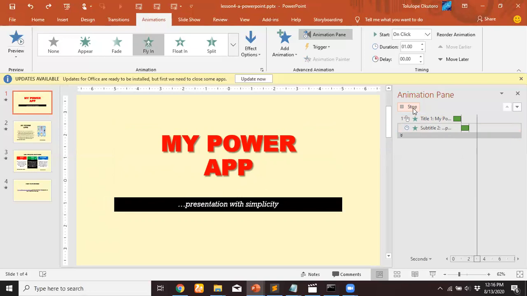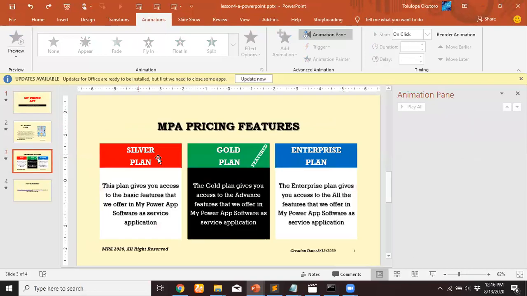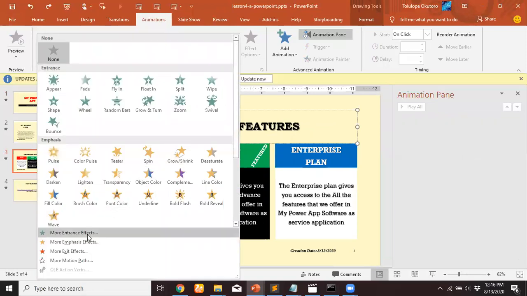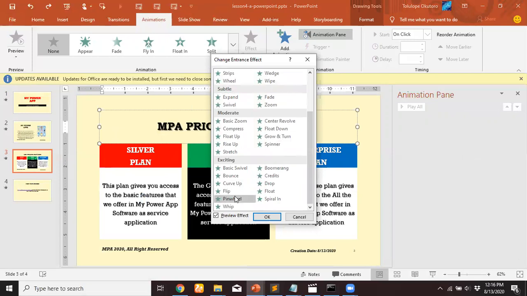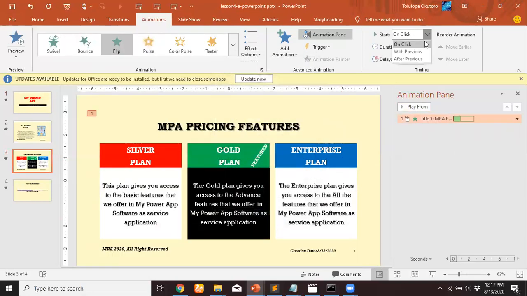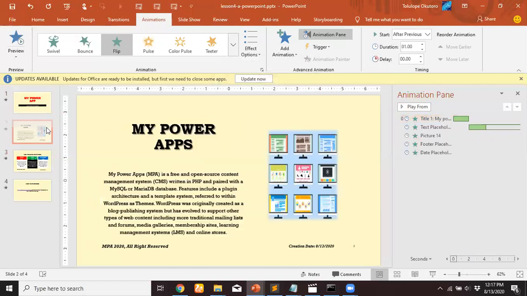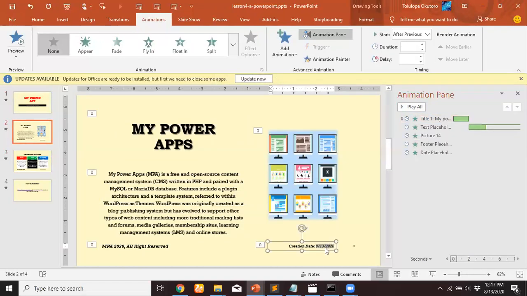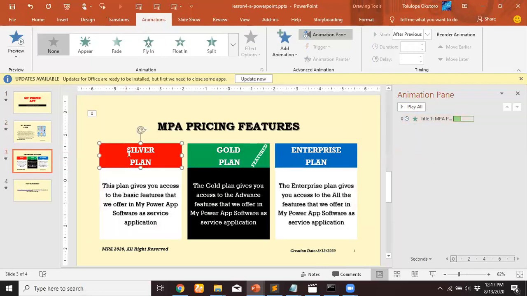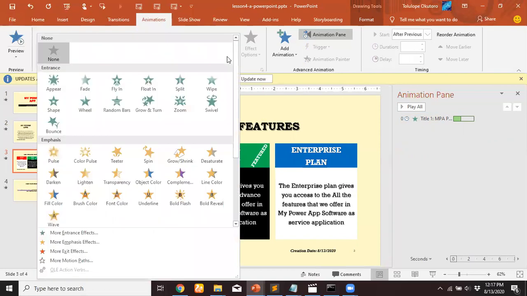So you're good. Now let's quickly animate the rest and have an exciting presentation. Now let's come to flip. So that's flip. Flip should be after previous. Let's ensure that everything is after previous. We have a reason why we're doing that. Then we have the silver plan. We'll select it, okay, after previous.